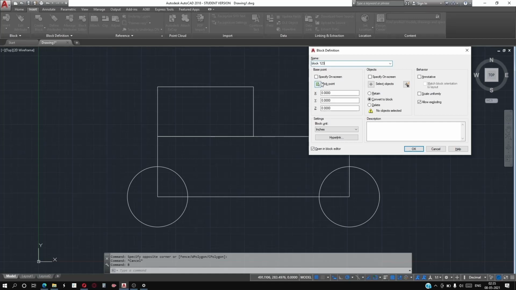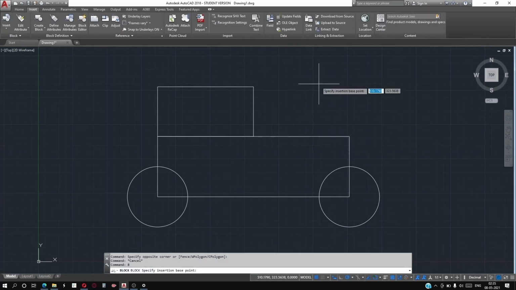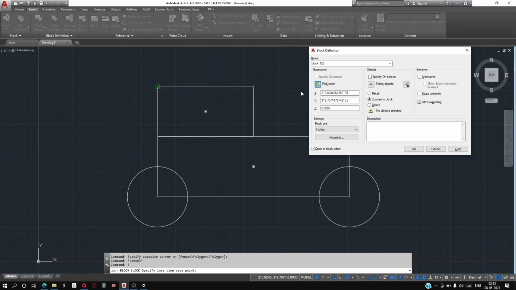After that, you need to specify a pickup point. For that, click on this pickup point option and click on the logical point according to you. For example, I'll click on this point. As you see here, XYZ coordinates of that point are shown.